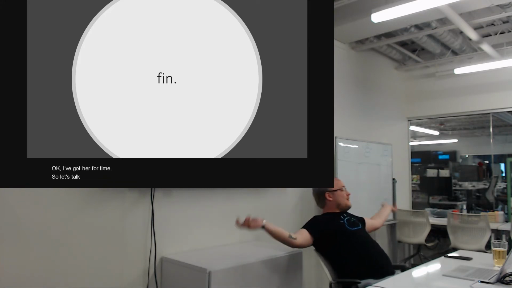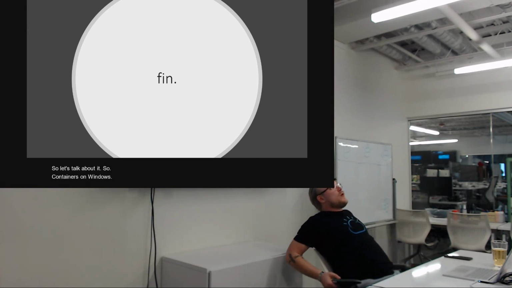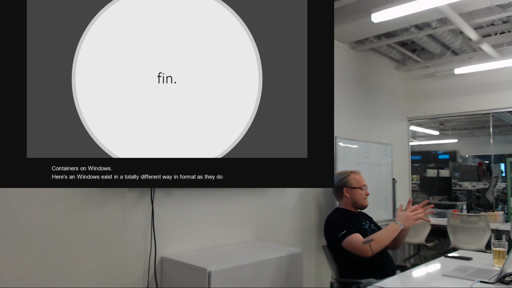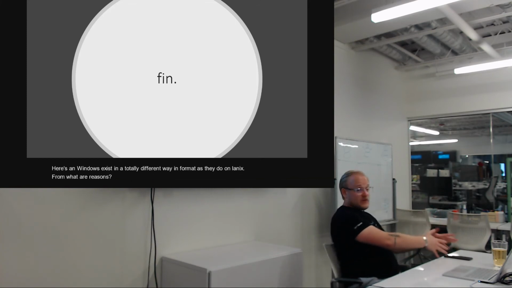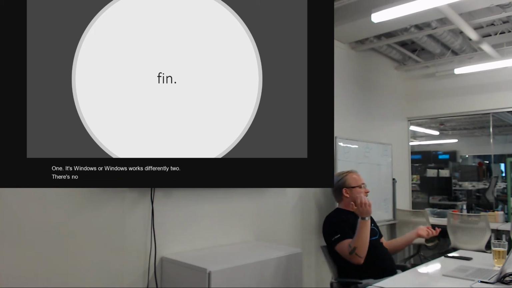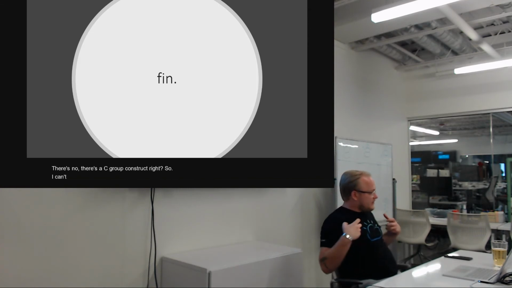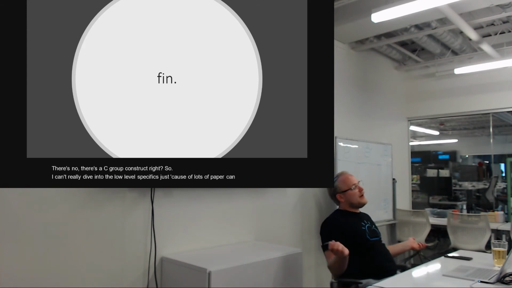So, containers on Windows. Containers on Windows exist in a totally different way and format than they do on Linux, for a lot of reasons. One, it's Windows and Windows works differently. Two, there's no cgroup construct, right? I can't really dive into the low-level specifics because of lots of paperwork, and I really don't feel like getting sued by Microsoft.